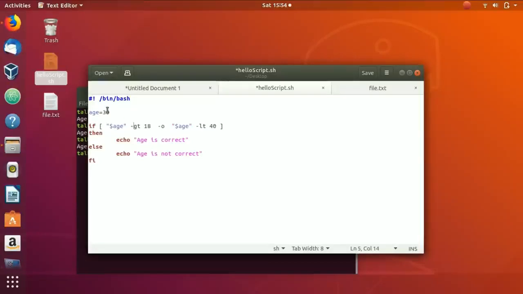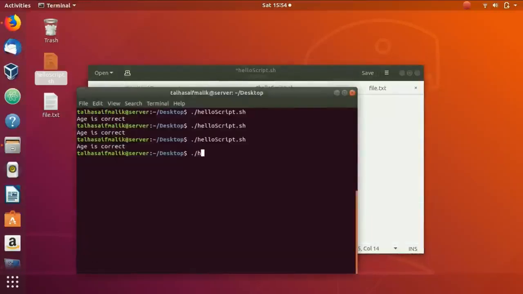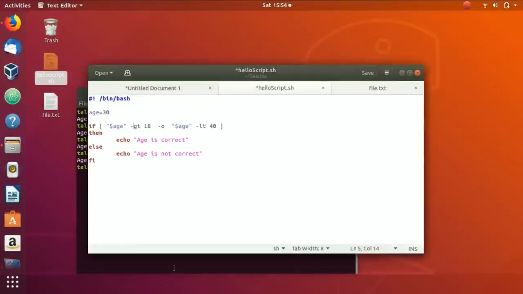So now the age is 30. Both of the conditions are true, so obviously this block will execute. Let's go ahead and try. You can see that it says age is correct.